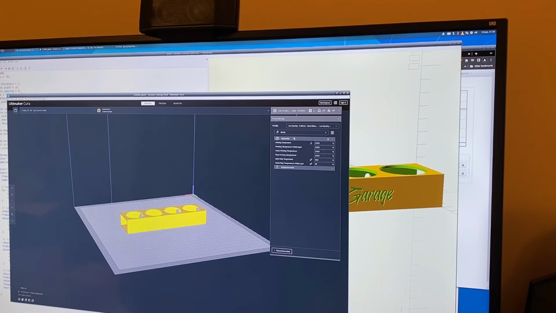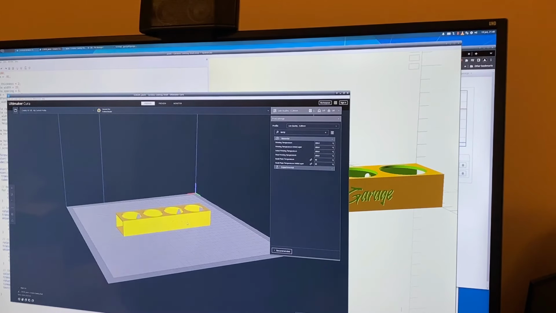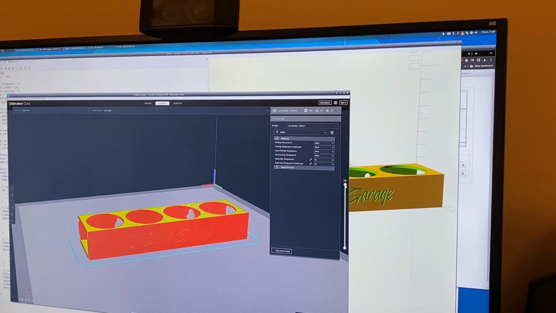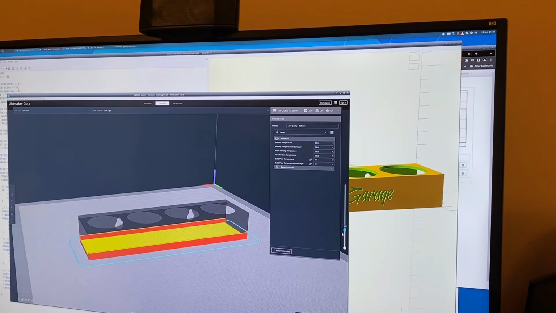So I can show you how that works. Choose a regular low quality so it prints fast. I say slice, and now it's ready. Let me show you the preview, because what this does is it shows all the different layers and how they're going to be printed. Though I'm going to need support structure.